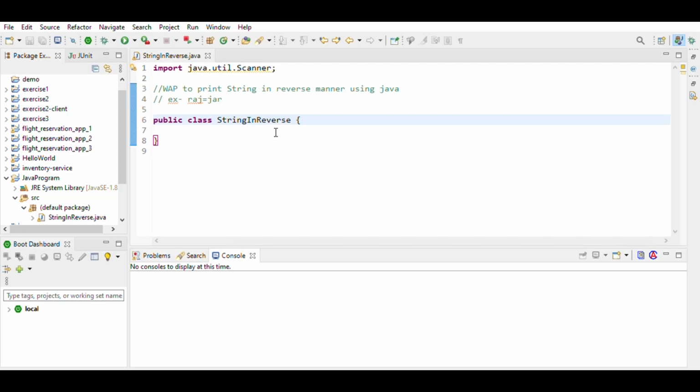Hi friend, today we'll write the program to print a string in reverse using Java. Example of a string in reverse: Raj is jar.